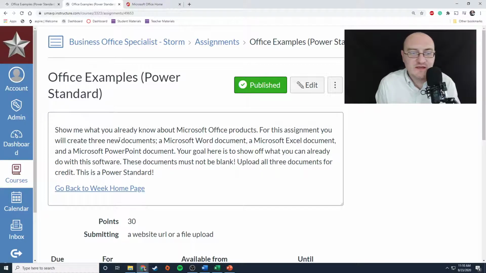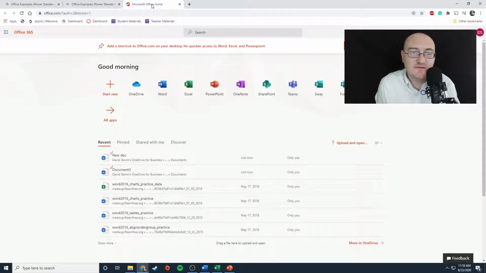So here's what we're looking at. I want you to open up a Microsoft Word document, a Microsoft PowerPoint document, and a Microsoft Excel document. Add stuff to it, explore the interface, see what possibilities exist in these three pieces of software, and then turn in examples of those. Okay, so let's take a look at Microsoft Office online.